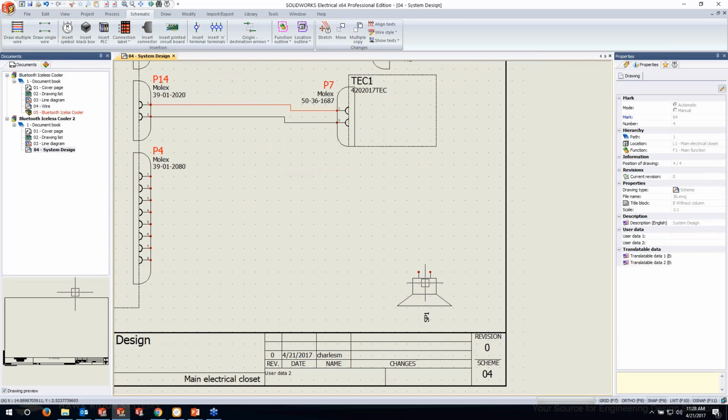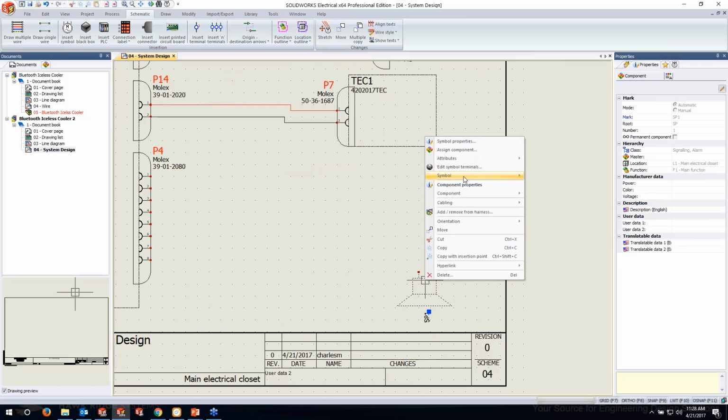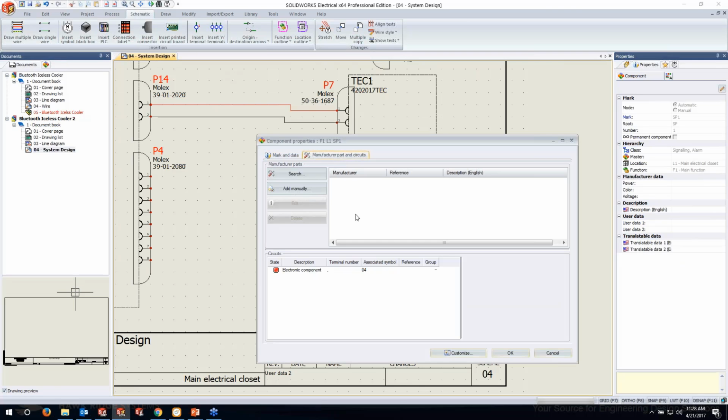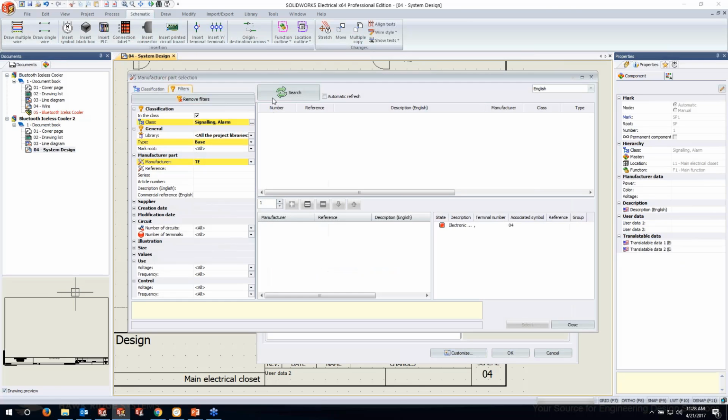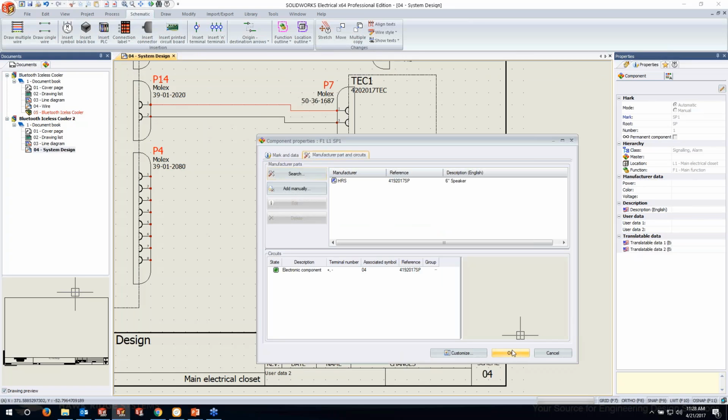There's our speaker. I didn't add a manufacturer's part to it though, but we can do that really quickly. Come back in here, search. And once again, make it our HRS. And there's our 6-inch speaker. So we'll select that, click OK.